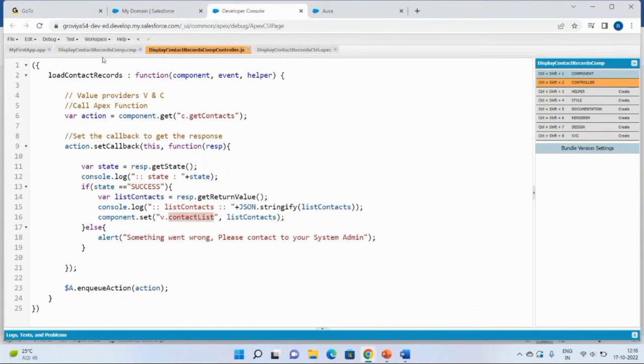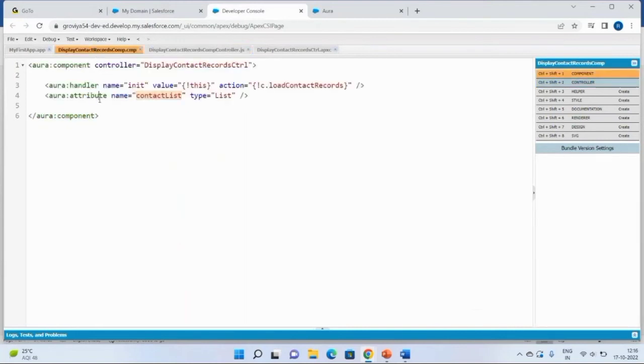I will iterate the data here. So to iterate the data via pages, we used page block tables, or we can also use data tables. So here we have aura iteration.